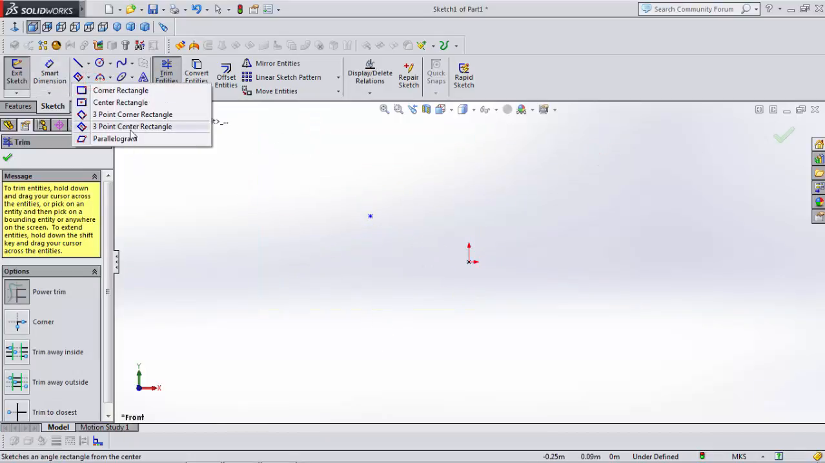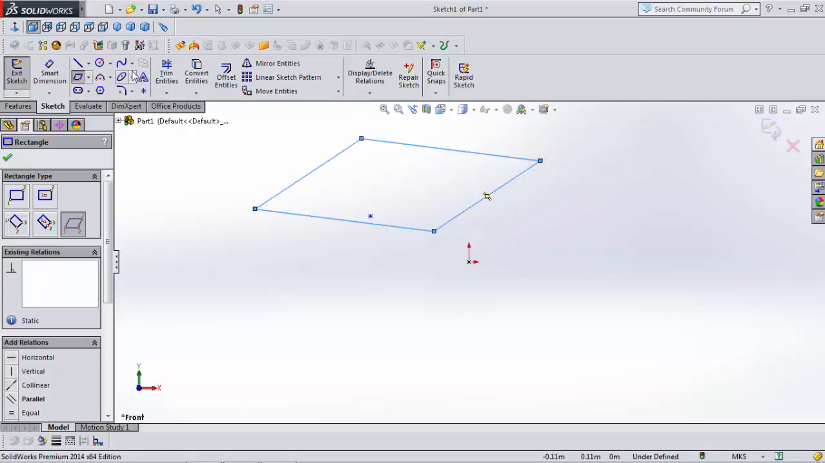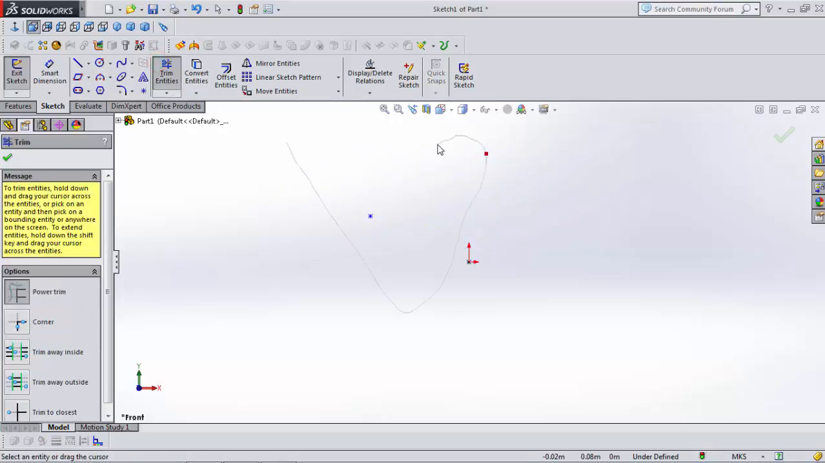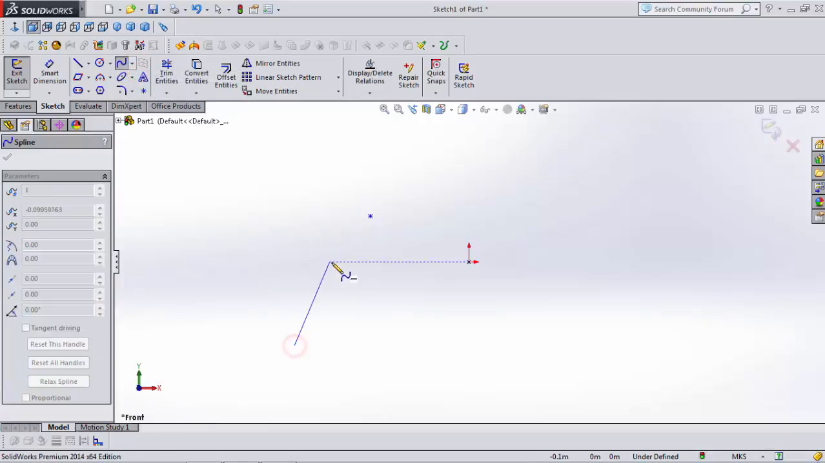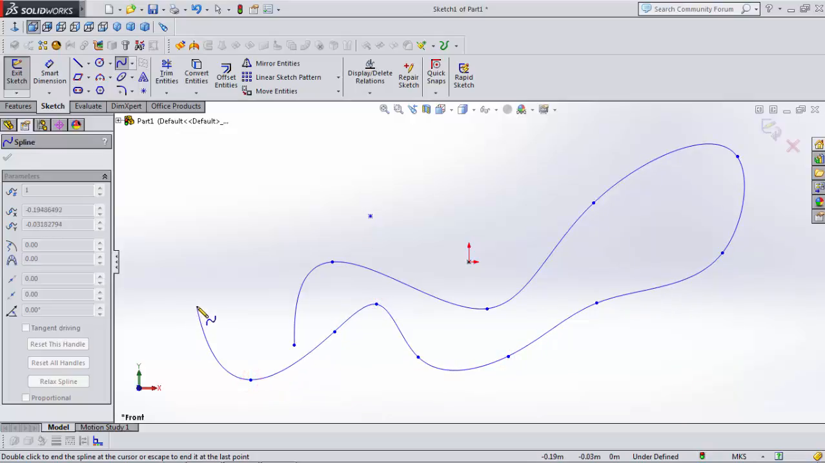After that, we have a parallelogram. As stated from the name itself, it will create a parallelogram. Okay. Now we move further. Here we have spline. So basically, what is spline? This is a freehand curve through which you can create some wonderful shapes in SolidWorks, and it is continuous.